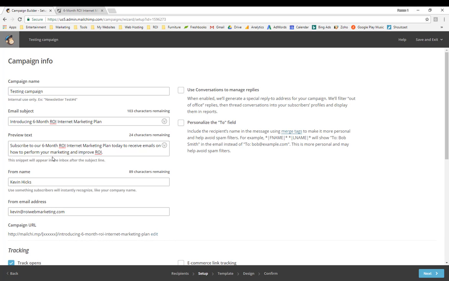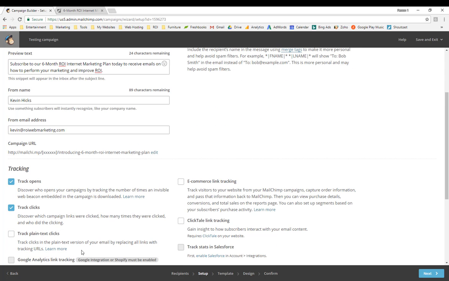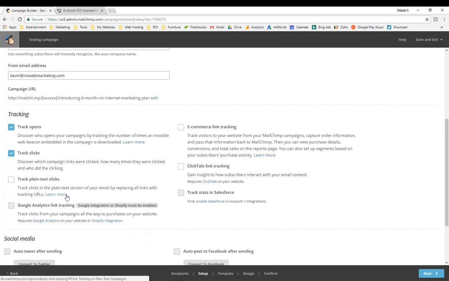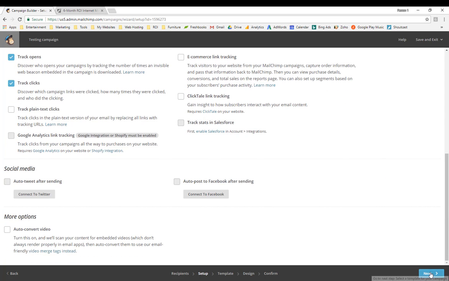Okay, now I've got my snippet text written. I've got my from name, which is defaulted to my name, and then defaulted to my email address. If you want to send it from a different address, you can change that here, but we'll keep it simple. And then we can leave the default settings. Everything's all set up in your account. We've already preset those. And then we want to click next to take you to the next screen.